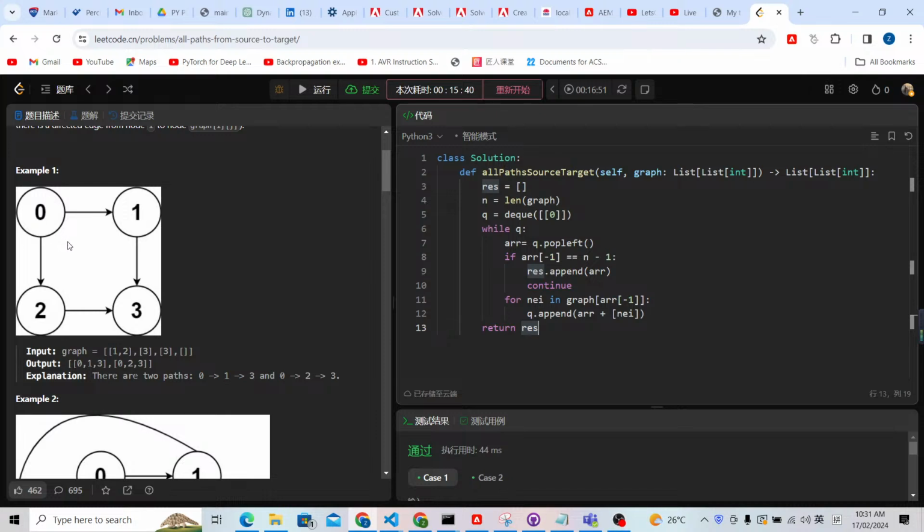And for looping through the graph, the time complexity is E plus V, the number of edges plus the number of vertices.